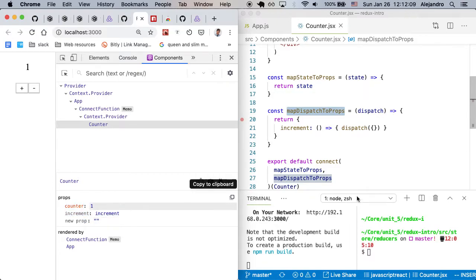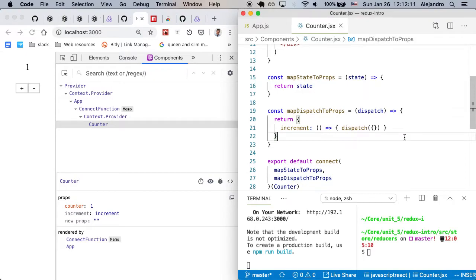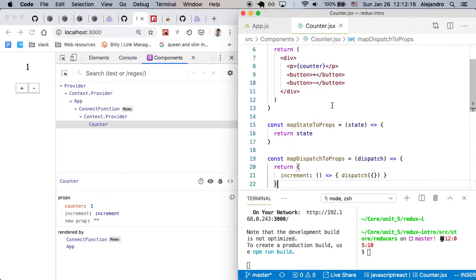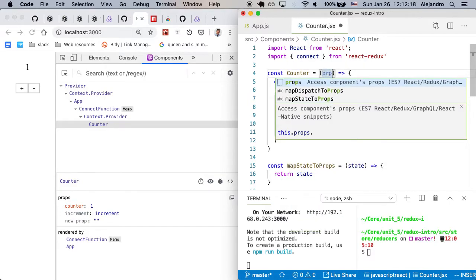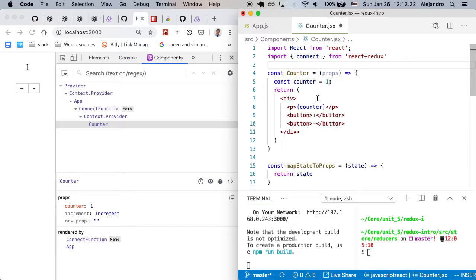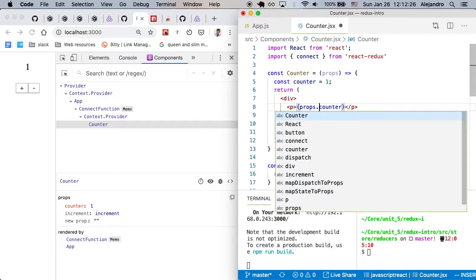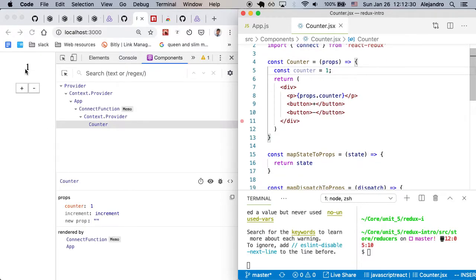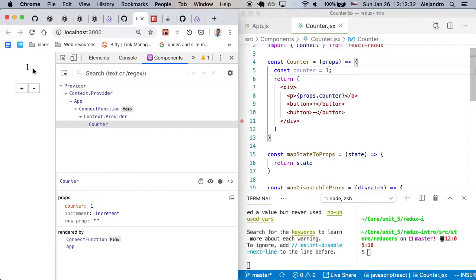Now, for instance, we can actually render the counter not hard-coded as we have it here. We have props here, and we can do props.counter now. And we still get that one. Now this one, instead of being hard-coded, comes from our store.